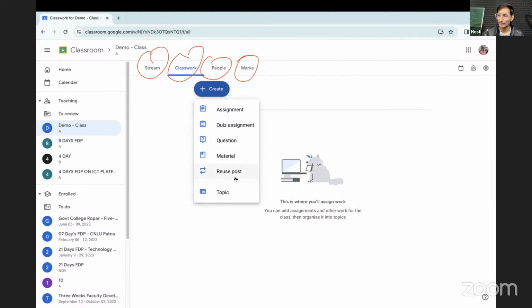Hope you remember in Google Forms we had one option which is known as import. What can import do? We can directly fetch the questions. Similarly, in Google Classroom, we have reuse post. You can directly import content from your previous Google Classroom. Done.